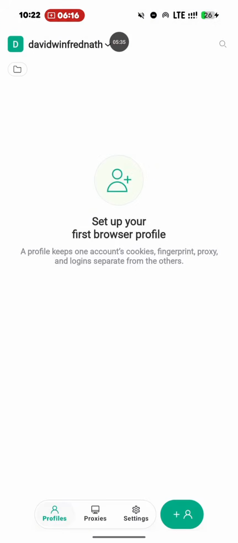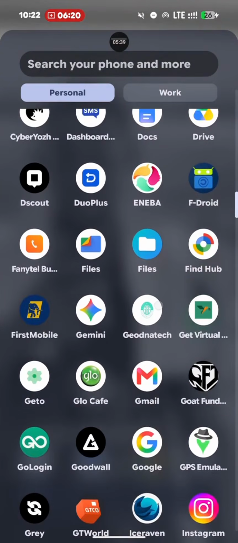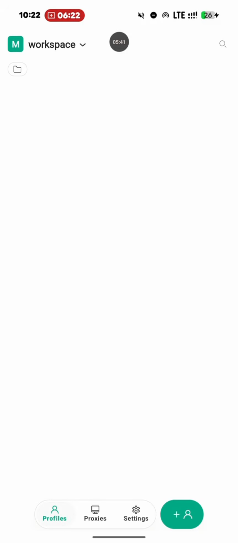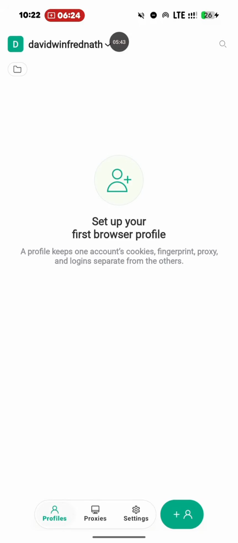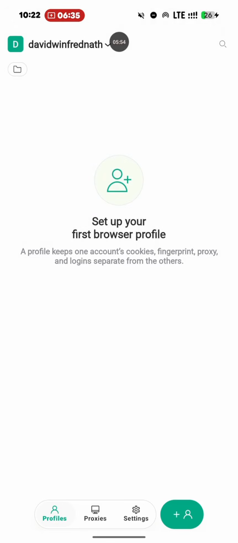If it has not reflected, you minimize and clear the GoLogin and then enter it again. Now you click on it, you can see now it has changed to forever free. That means we used GoLogin free of charge, just that you can only create 3 profiles. So imagine you are working on 3 survey accounts and you want to work on each of them.